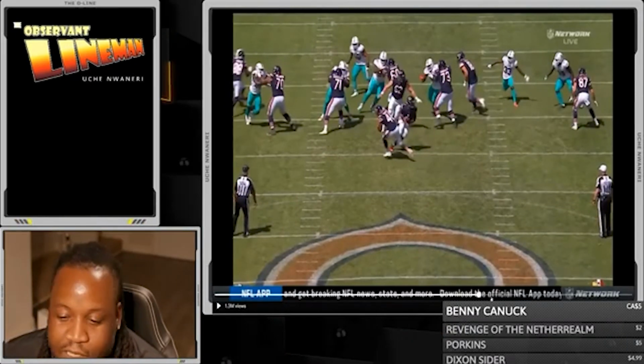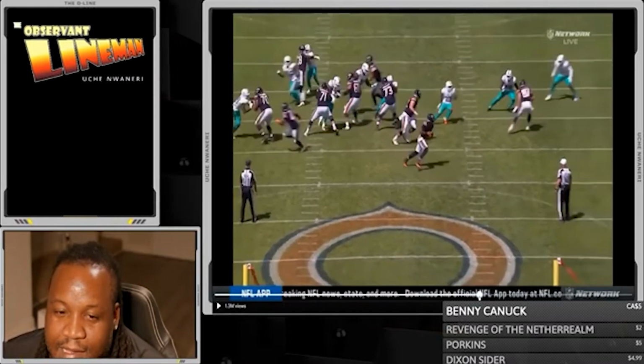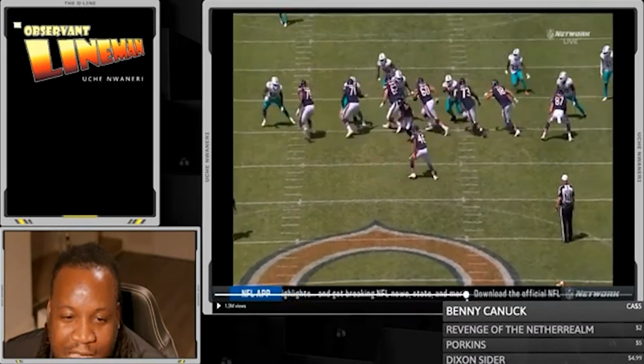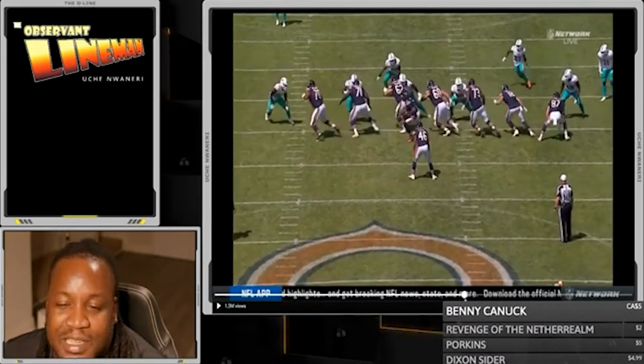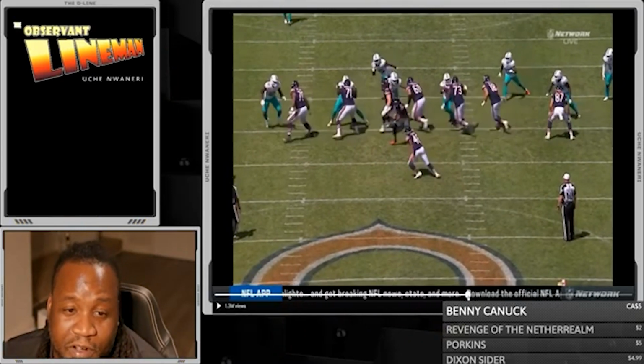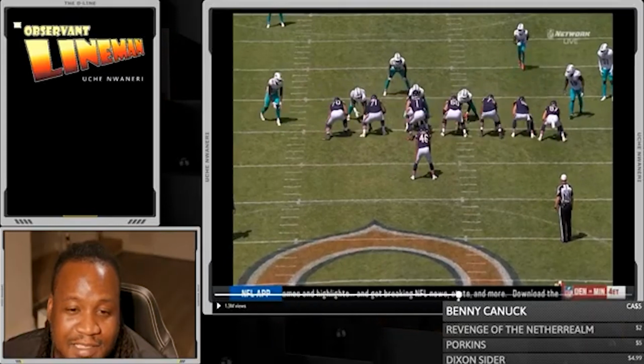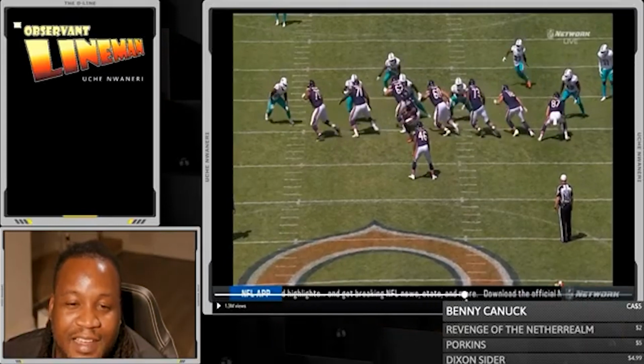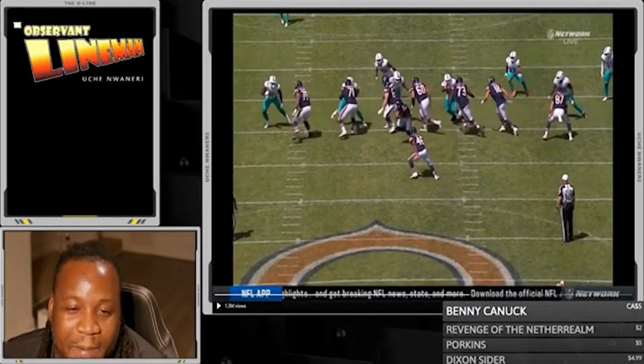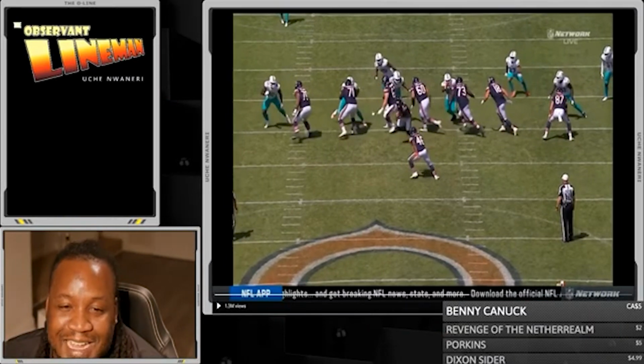What are they doing? This is not a good job at all by Miami's defensive front. This is a terrible job by their defensive front. I still cannot get over the fact that they're using the pirouette pull with the center. That's dangerous. That's dangerous because this guy has to get on his horse and has to get to this guy in a heartbeat.